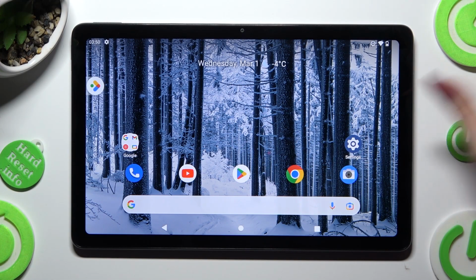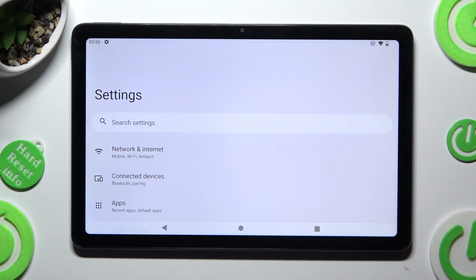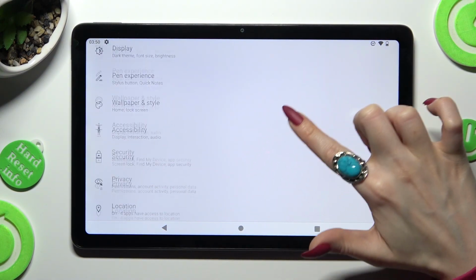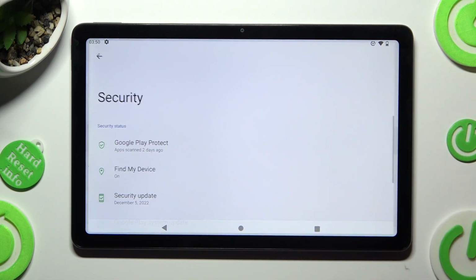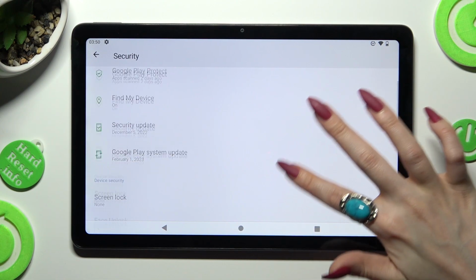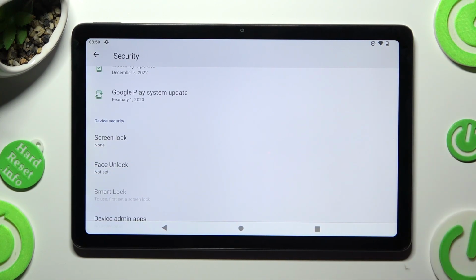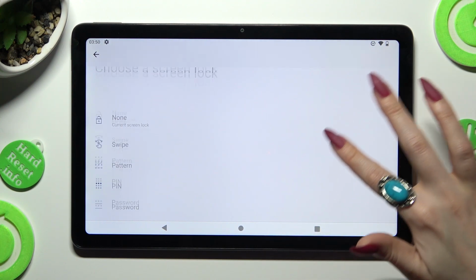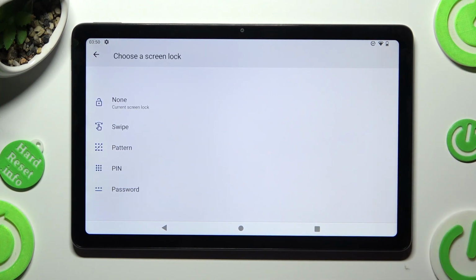First of all, go into settings. Now you need to scroll down and access security. Following that, scroll down again, click on screen lock and tap on the best login method for you, pattern, PIN or password.